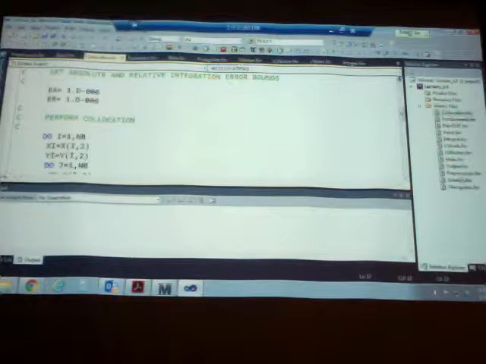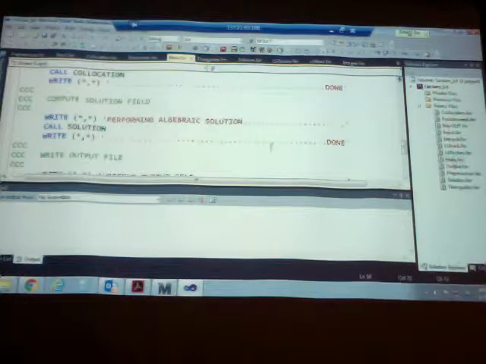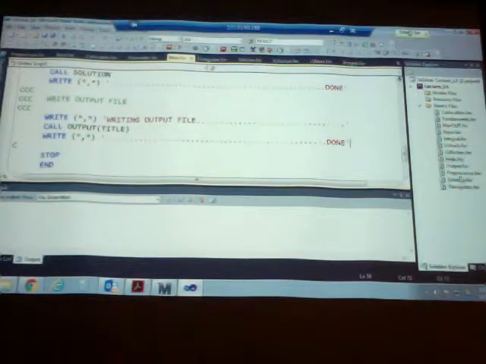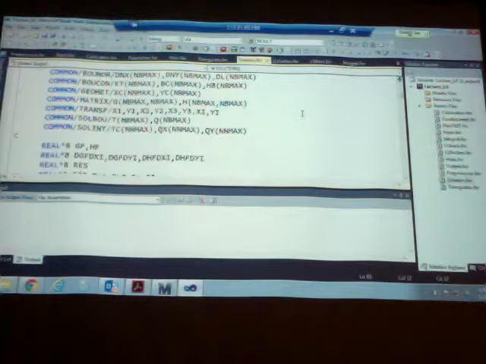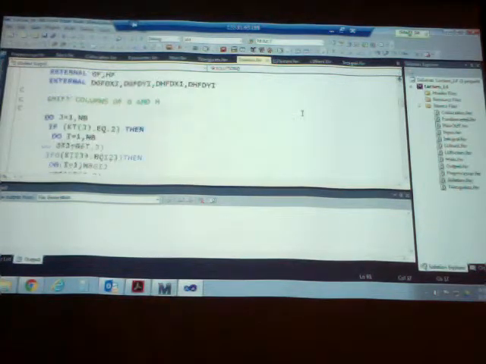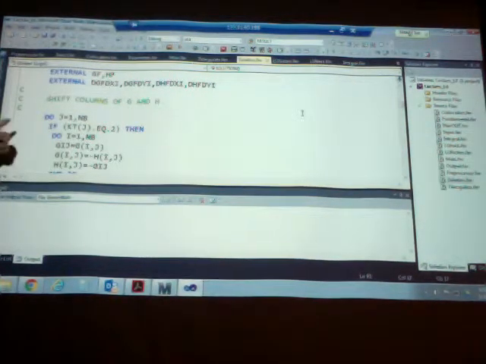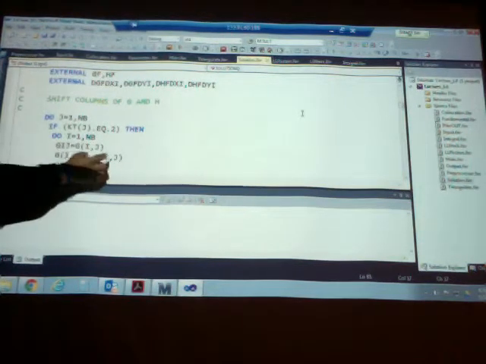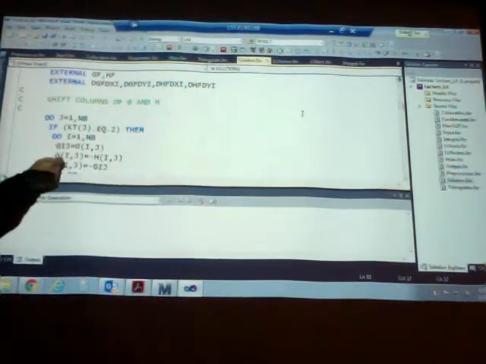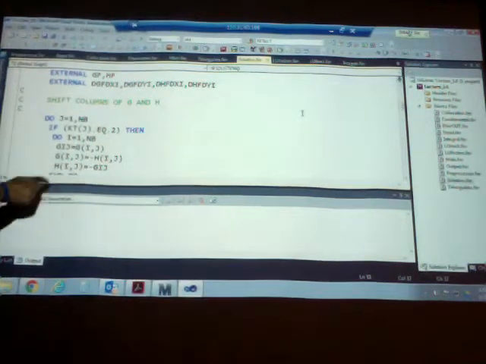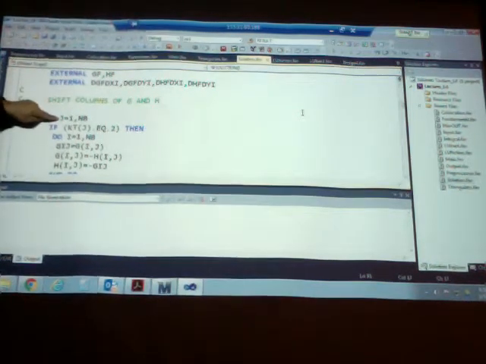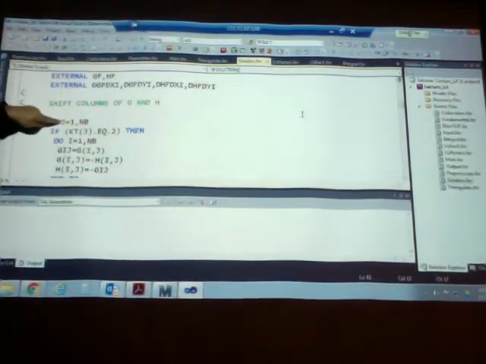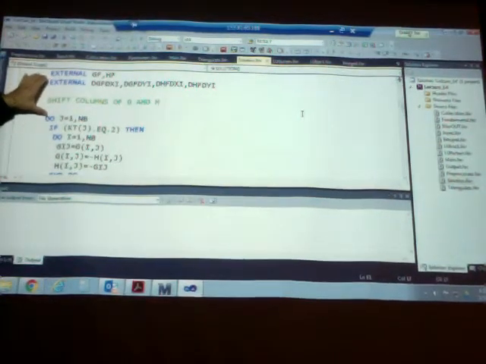All right, now go back to the main code. The main code now calls solution. The solution routine is going to take H and G and the boundary conditions. It's going to rearrange H and G. See? Shift columns of G and H depending on boundary conditions. If the boundary condition is type 2, shift the column, take the negative of H and put it back into G, and take the negative of G and put it into H, for the entire column, from I equal 1 to MB, for all the rows of column J. That's all it's doing. If the boundary condition is type 1, you don't do anything.